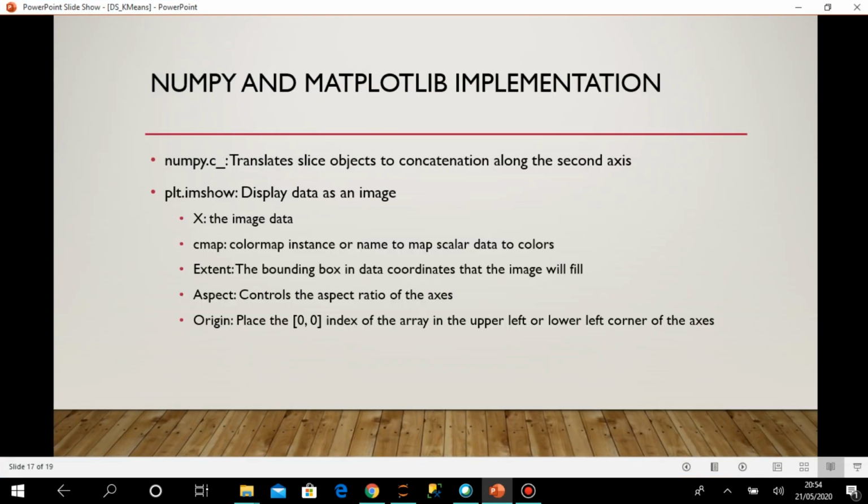Here there is some information about imshow, that it displays data as an image. X is the image data, that is the z that we have sent. Cmap is the color map instance or name to map scalar data to color, so it is just converting the data in the form of color. Extent is the bounding box that I told you, that we have done for x min to x max and y min to y max. Aspect controls the aspect ratio of the axis, that is how this data will be formed. And origin places the 0 0 index of the array in the upper left or lower left corner. So you can just check that.